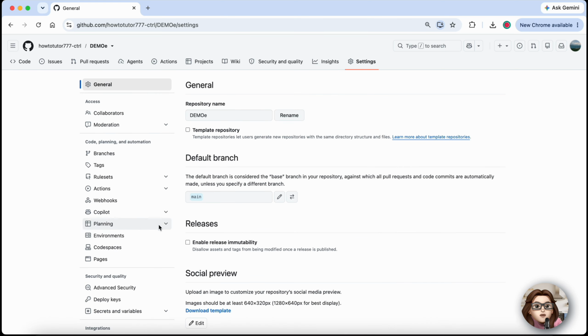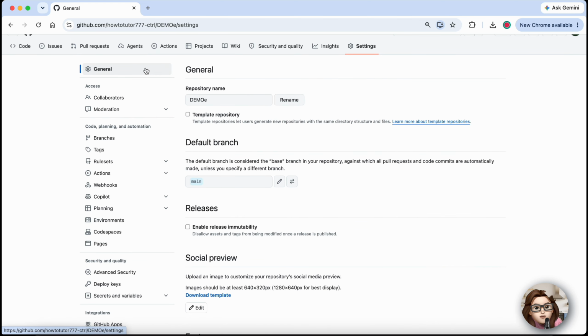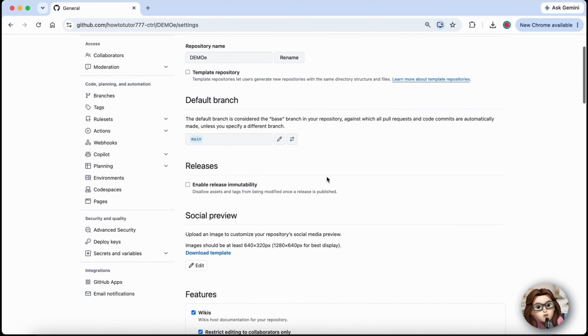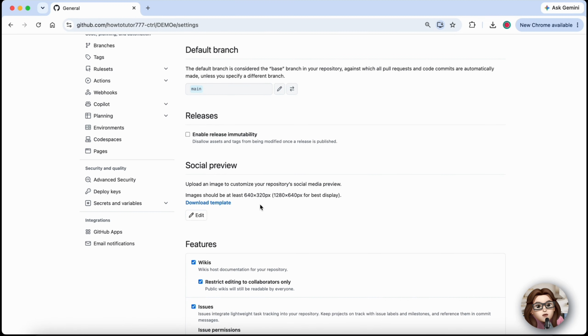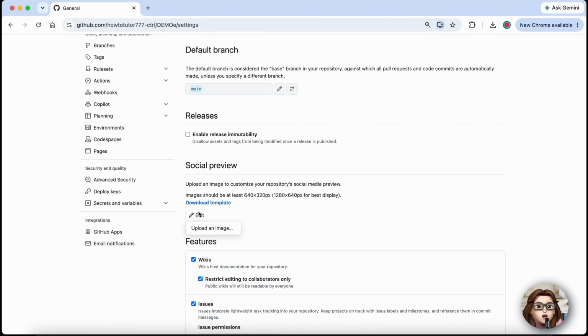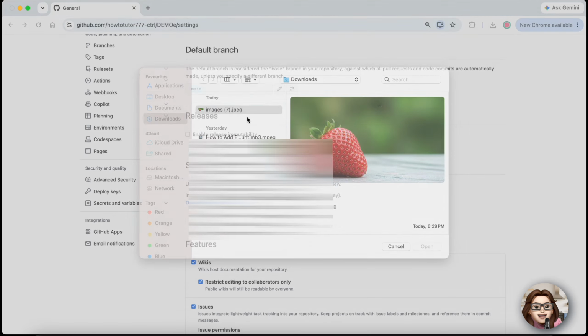From the left sidebar, select General if it isn't already selected. Now scroll down until you find the Social Preview section. Here, click Edit or Upload an image and select the image you want to use from your computer.